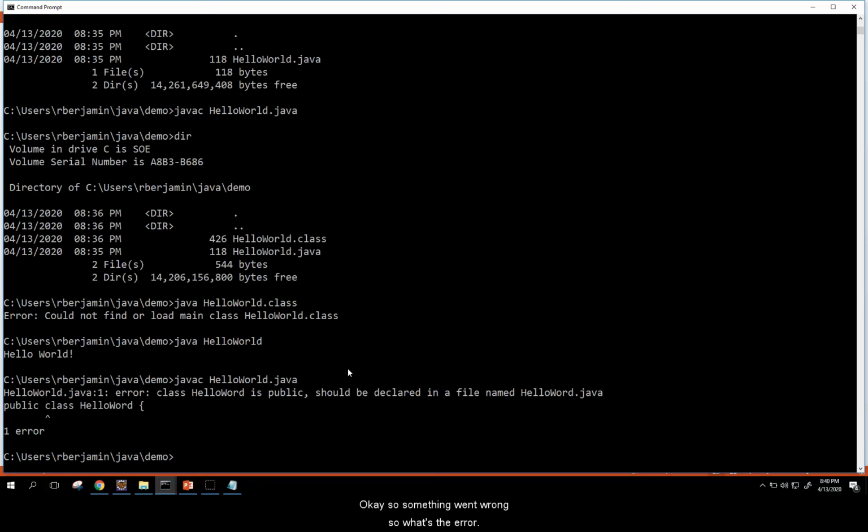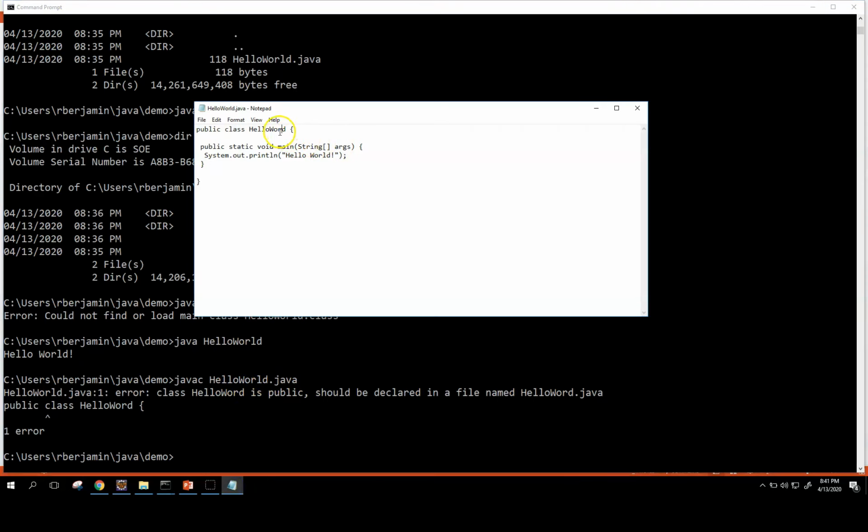Okay, so something went wrong. What's the error? It says that HelloWorld is public, should be declared in a file named HelloWorld.java. So what it means is that the class name is HelloWorld, but the file name is different. Okay, so it's not the same. Whatever file name you have should be the same as your class name, or vice versa. How do we fix that? It's either you update your file name to HelloWorld, or you update and fix your code.